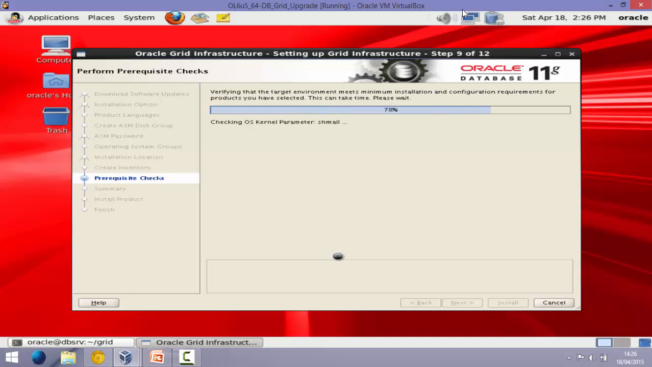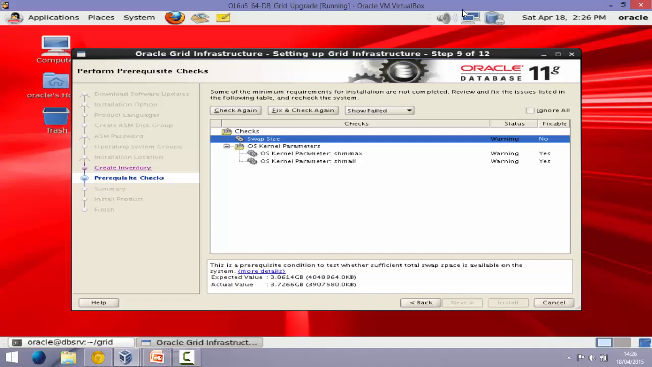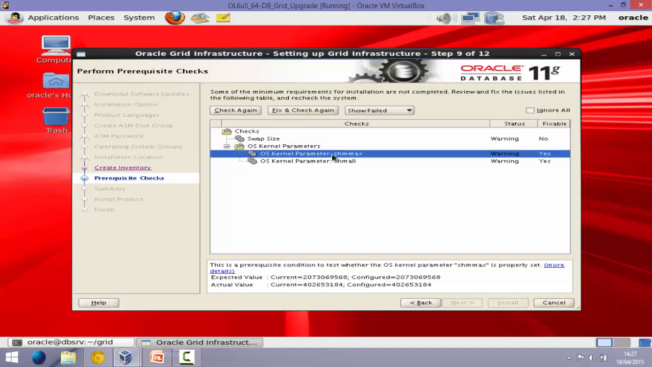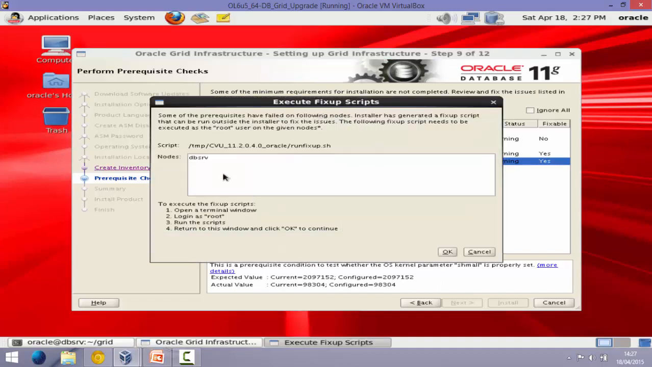So the step number 9, the verification of the environment of my virtual machine. You have a warning for the size of the swap, and I have the OS kernel parameters, the shmmax and the shmall. In my case, I want to ignore all. So there are some recommendations. Okay, you can check it, you can fix it, if you want.